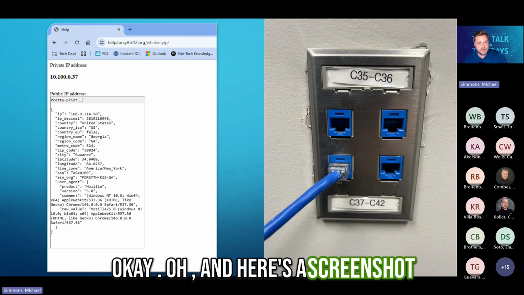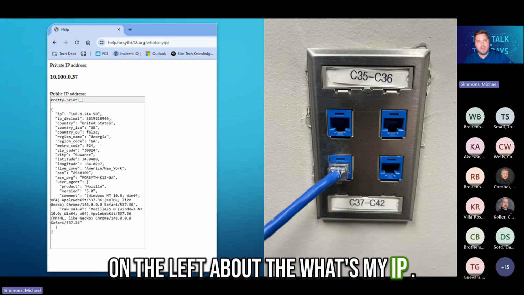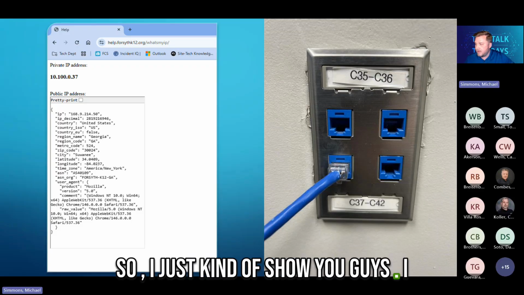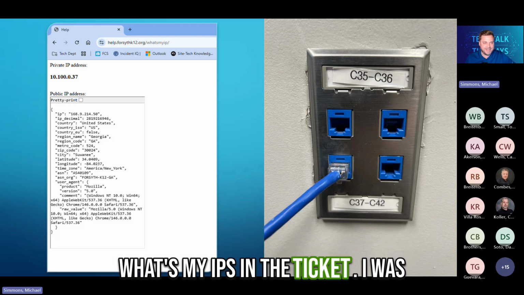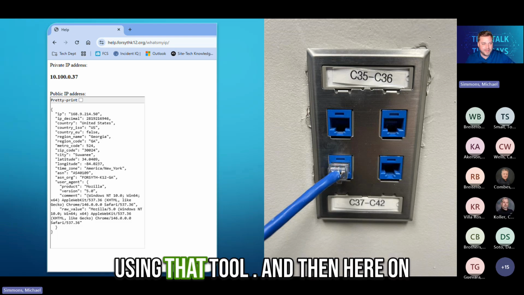Okay, and here's a screenshot on the left about the What's My IP. So just to kind of show you guys, I think, Sam, you had several tickets where you were throwing in some What's My IPs in the ticket. I was impressed. I was happy to see you're using that tool.